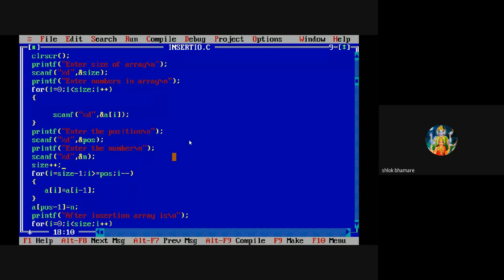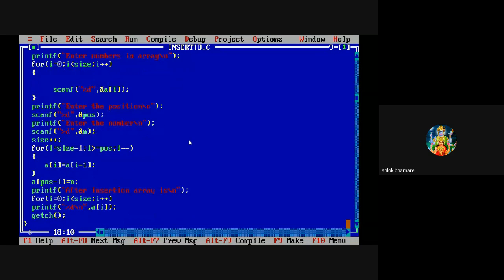Now again we have to enter the number in array. So how to enter the number in array? Last time we have seen what we have to do. We have to shift the numbers to RHS by 1 position, isn't it?